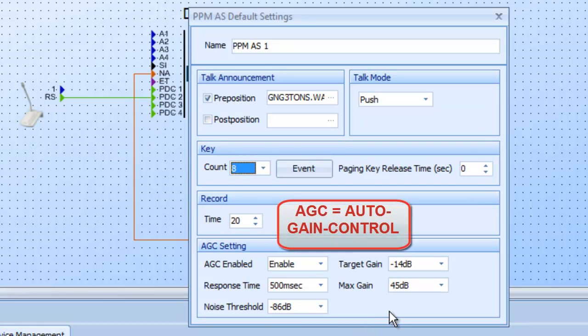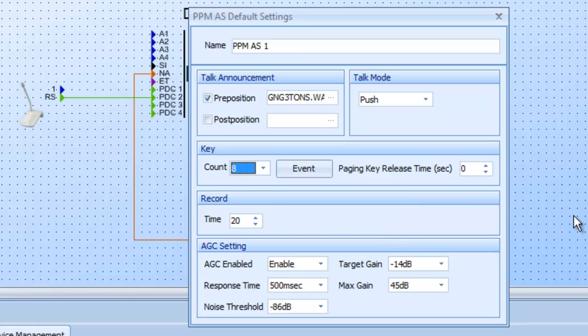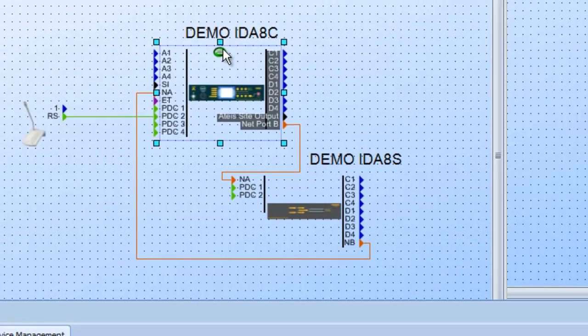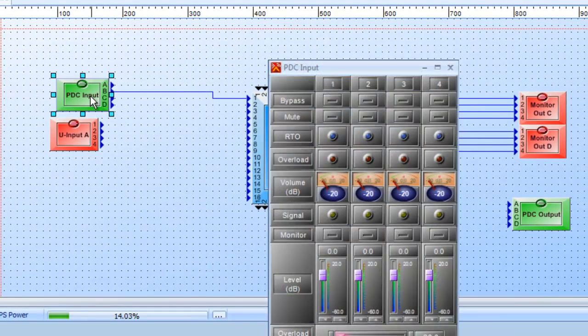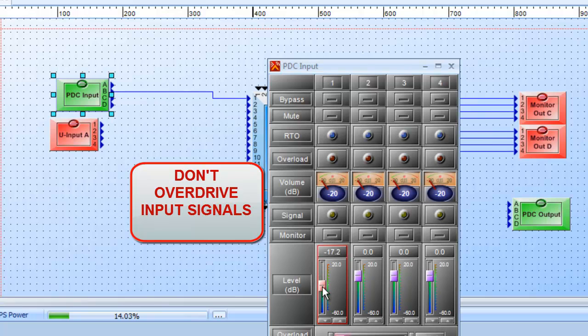The AGC settings, do I want auto gain control, and then the target level. So I will leave this at -14 for now. We may have to come back and tweak this later, but this is where you set your gain control and the level that you want the audio to come out of your microphone. And remember, inside your IDA8C, we can also control the input levels right here on the controllers. I'll put this back to 0, do that.